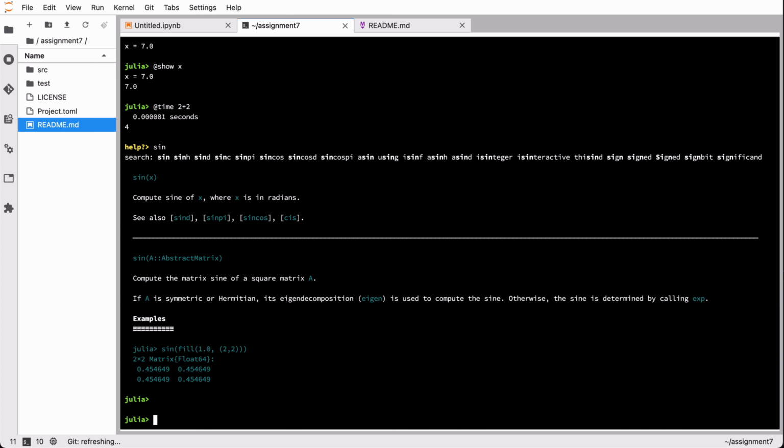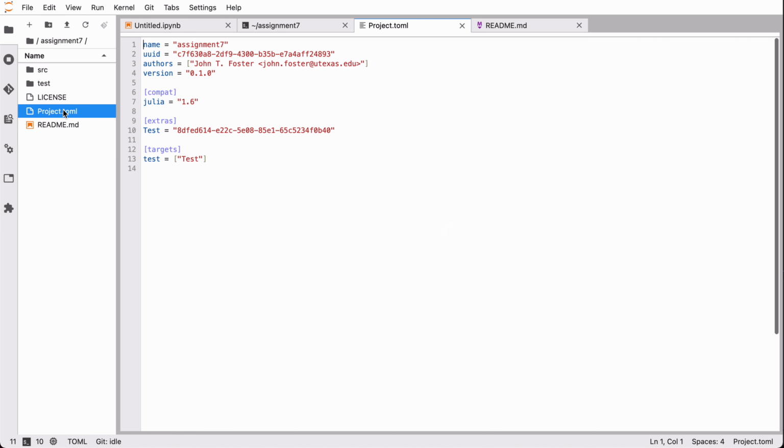There's also a package manager built into Julia. In this case, the repository we're in is actually a small package in and of itself. And I can tell that because it has a Project.toml here. If we open up and look at that, we can see what it is. It defines the minimum compatibility for Julia, and it also defines some extra packages that are installed. In this case, it's only the package Test.